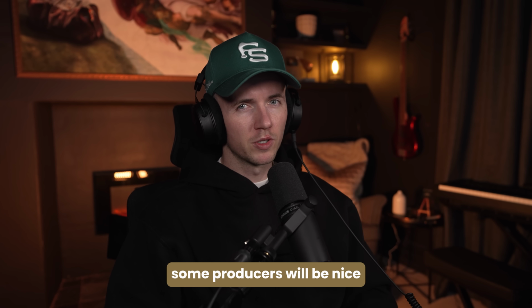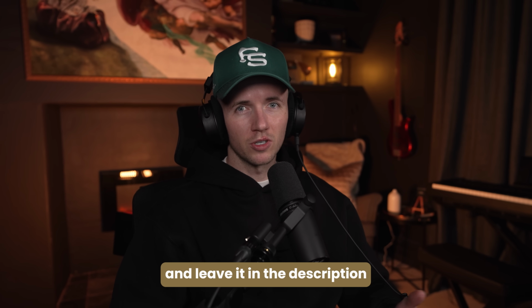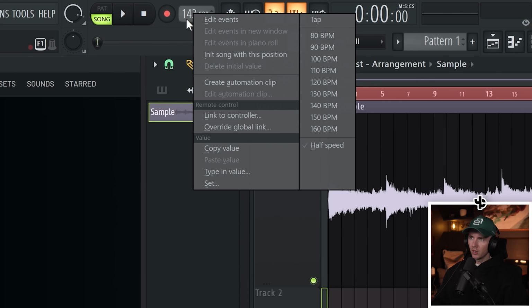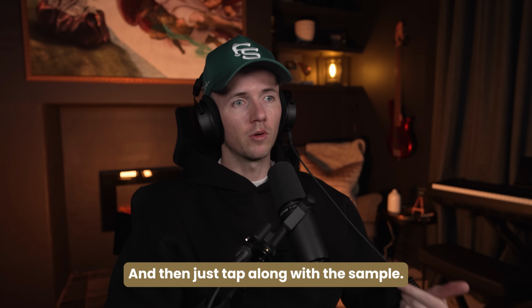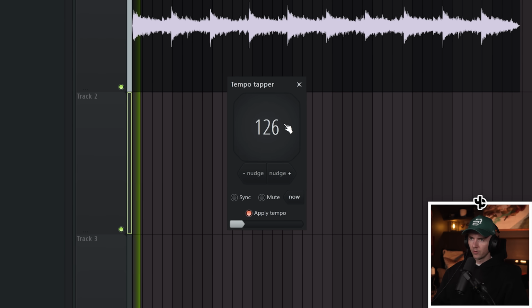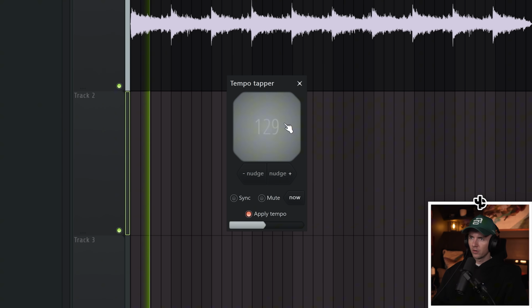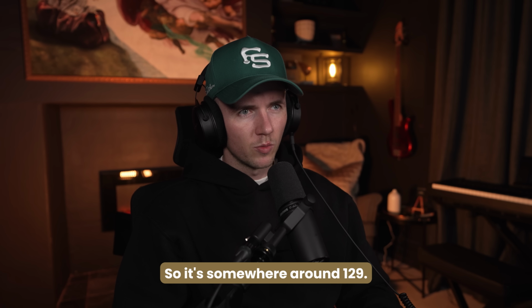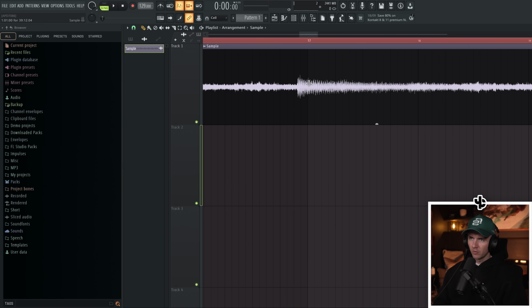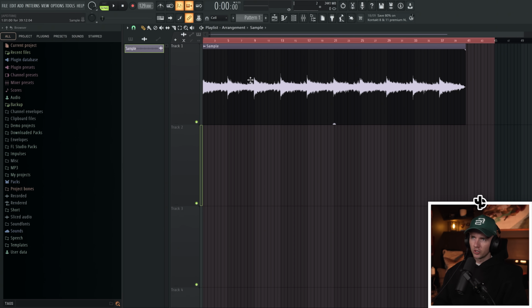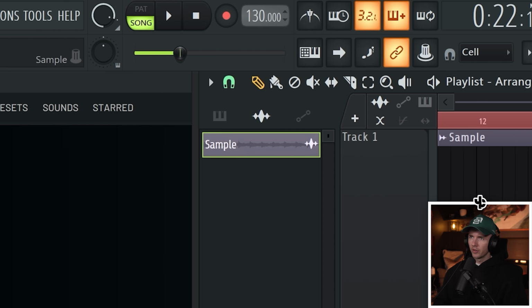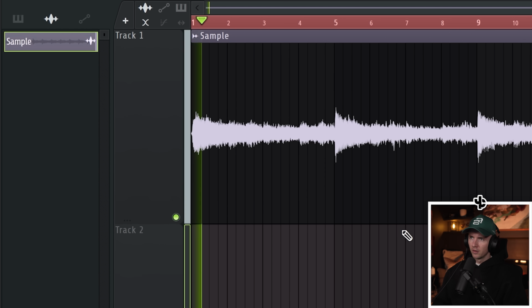Now to find the BPM, some producers will be nice and leave it in the description or on the actual image. But if it's not there, don't worry, because you can just right click on BPM, select tap, and then just tap along with the sample. So it's somewhere around 129. But I can see if I zoom in, it's just a little bit off. I know by looking at these transients that these sharper lines probably need to line up with these. Could be 130. Turn the metronome on to check.